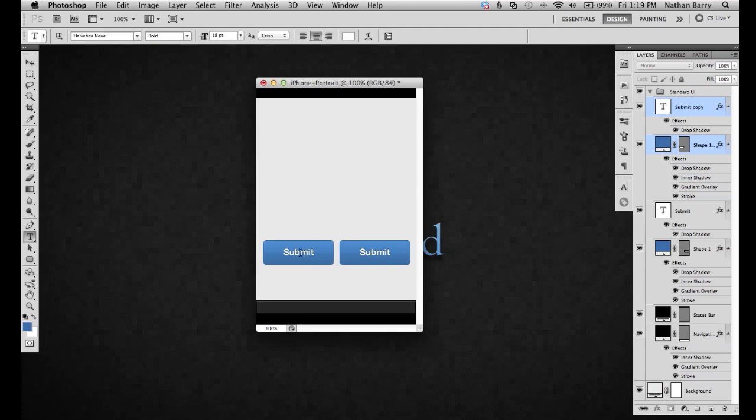Then switch to the text tool and double click on that, and we'll change this to cancel. So there we have two buttons. The only problem is that they both look like primary actions, and so we want the submit button to stand out much more than the cancel button.